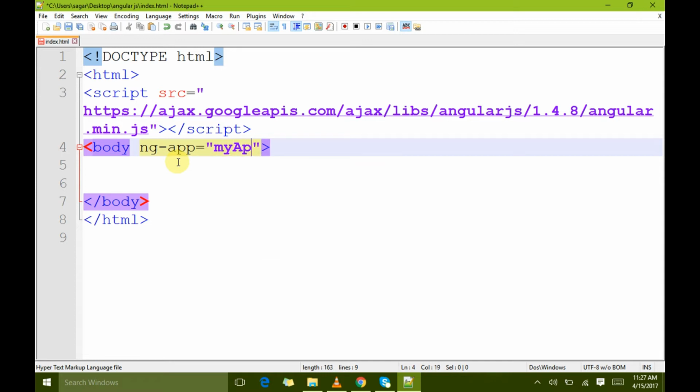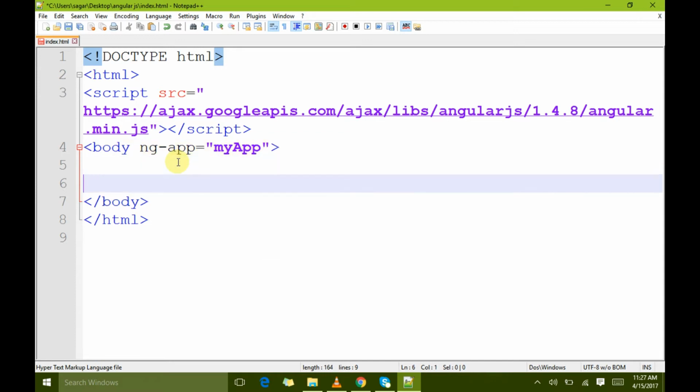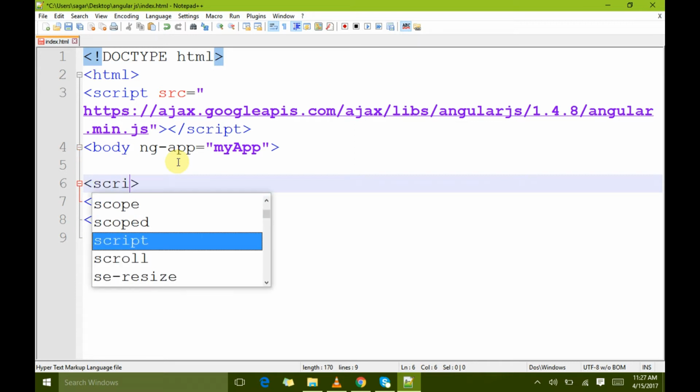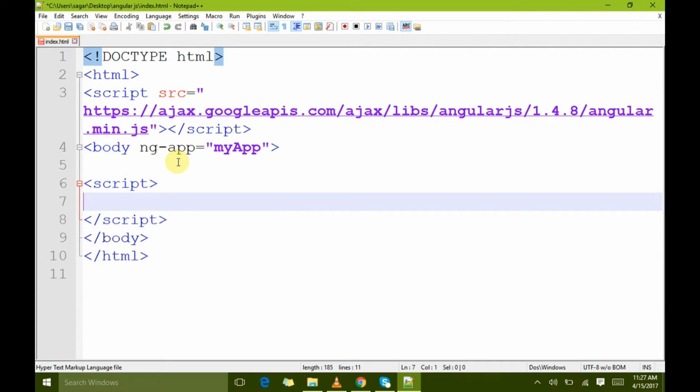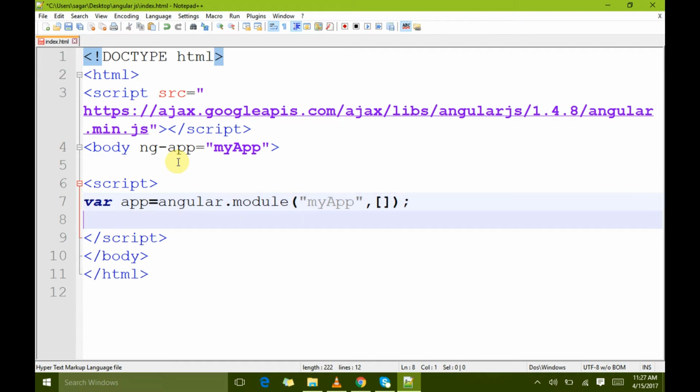Let's say the name is myApp. Then I should also write a script tag to create our custom directive. Here you can start with var app equals angular.module. Inside this, the name of the application, which is myApp here, then a comma and the space for parameters. Then we have to write app.directive and the directive name, let's say test, and the return function.